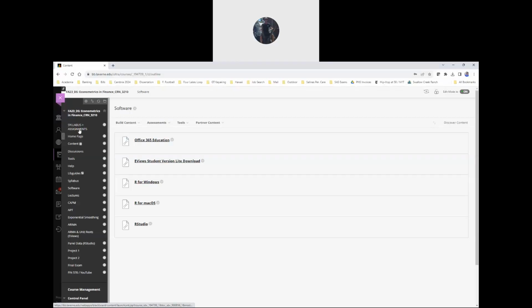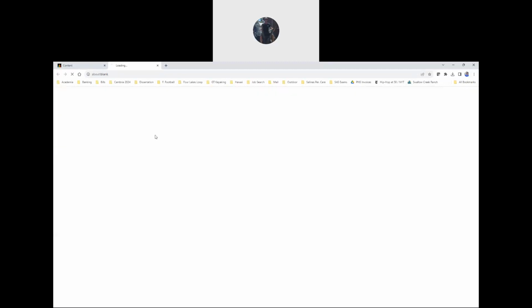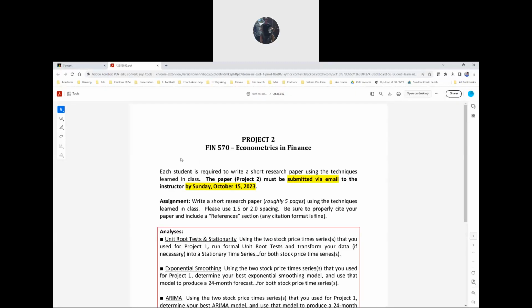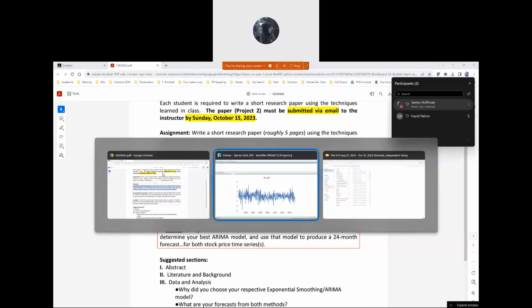Okay, so for project 2, you can do that process to go through the formal transformation and tests, transform your data into a stationary time series, and do that for both stocks. So that's the first part of the analysis. You would do that in eViews.